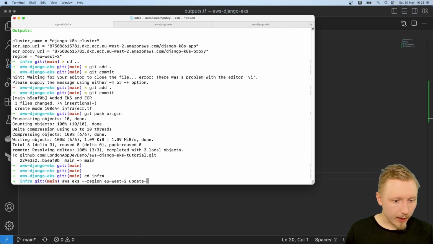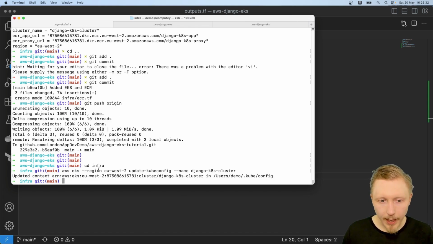We'll do update-kubeconfig, and then --name, and then the cluster name. So you can copy it from here actually. It's probably easier for everyone. Copy the cluster name, and then hit enter. And you need to make sure you're authenticated with AWS CLI.